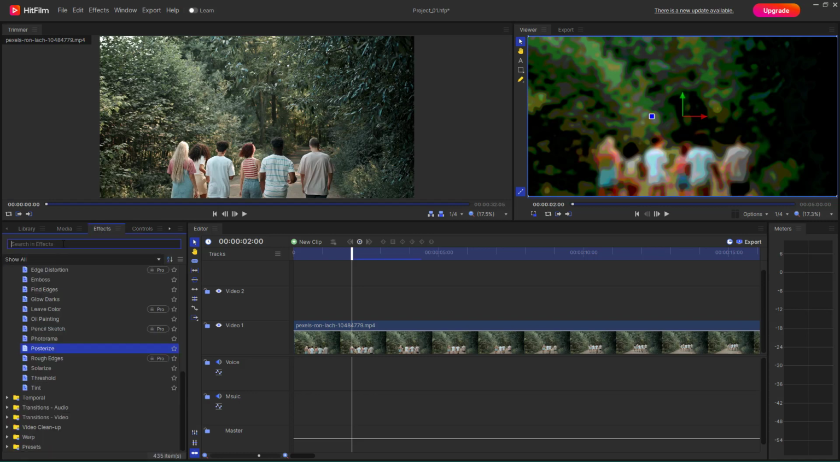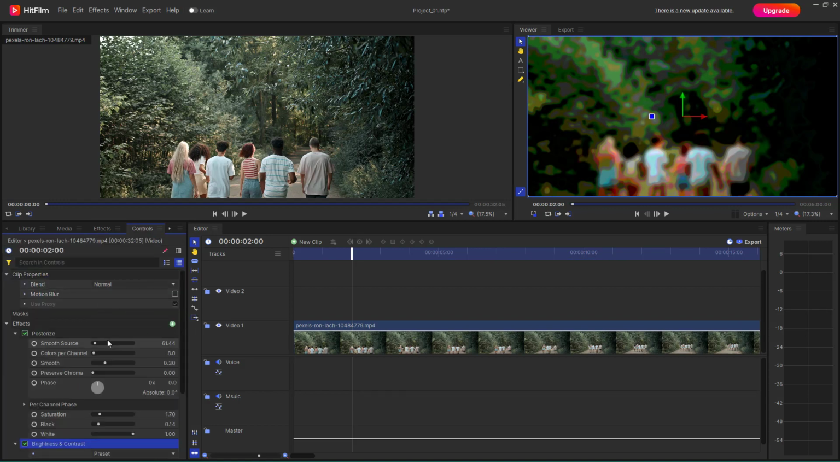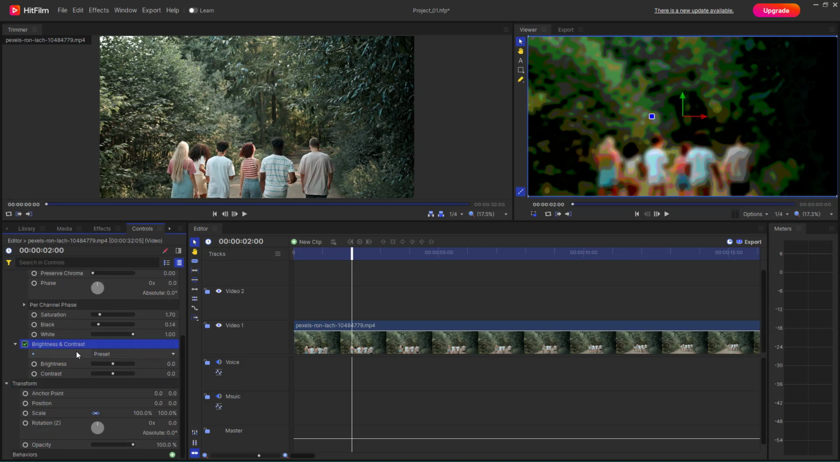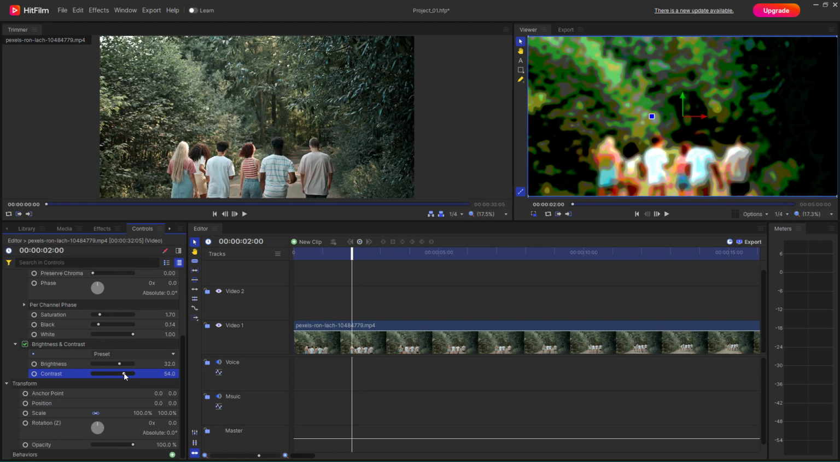You can also set certain effects right here, like I selected bright, which brings out brightness and contrast. So I can double click right here, just like this, and brightness and contrast is here. Now you can change the contrast, as you can see, just like this. So that is how you can add effects inside of HitFilm as you like.